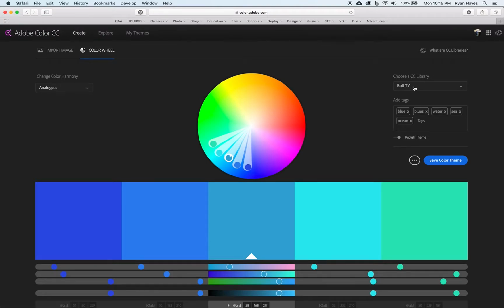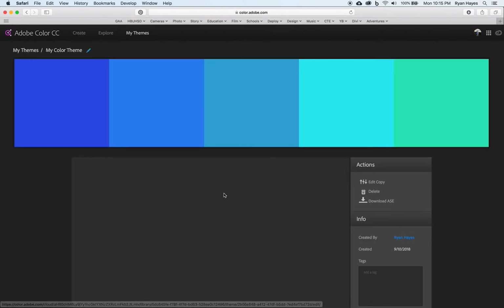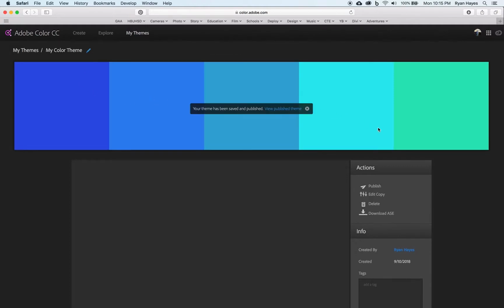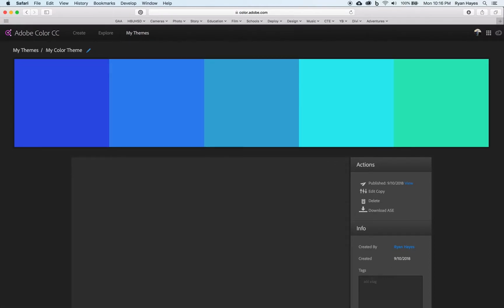This is a library that I have saved so that when I'm in Illustrator working on stuff, I have my Bolt colors. So let's say this color scheme I wanted to save. I can save this color theme, right? And we have this right here. It's created by me. It's been saved. Right now it doesn't have much of a name, I don't think. I can add some tags.